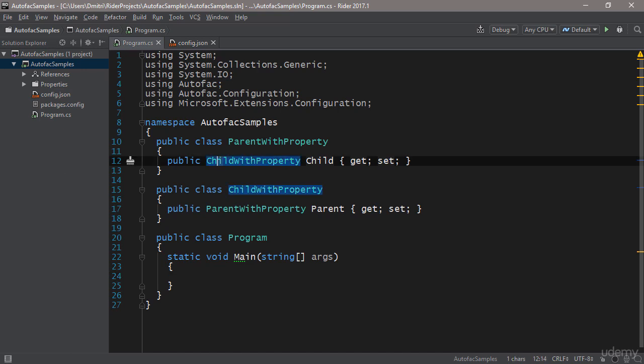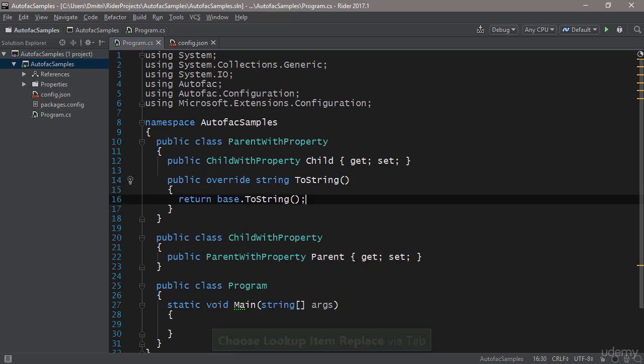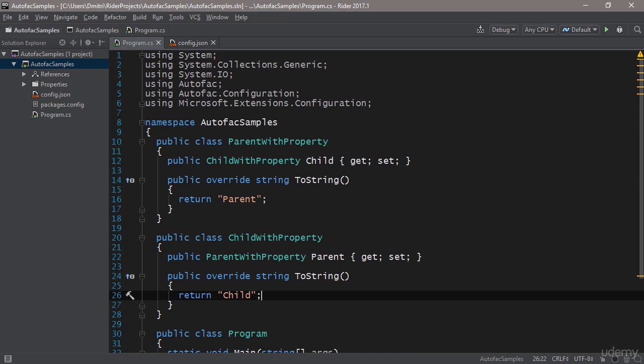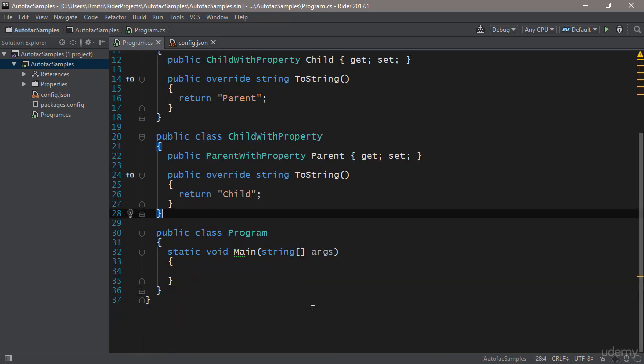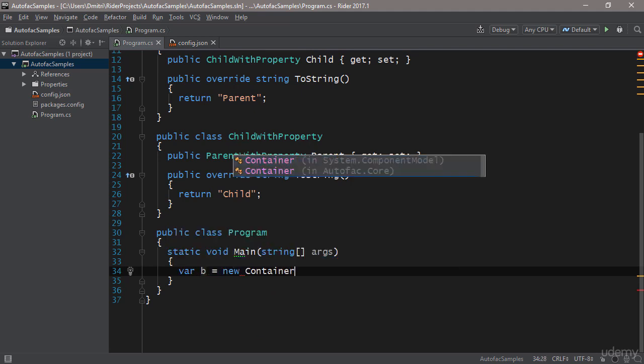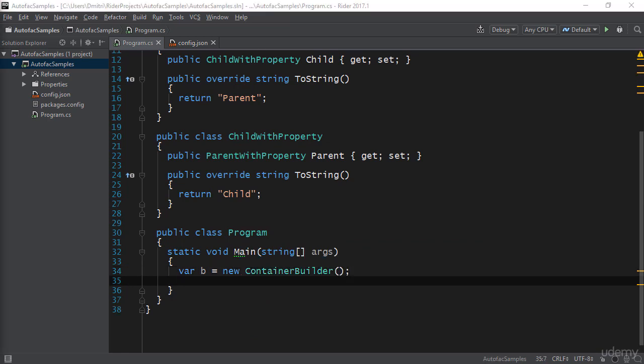So what I'm going to do, just for demonstration purposes, I will also override the ToString implementations, and here I'll just return "parent" for the parent class, and I'll do the same for the child class, so return "child" here. Okay, so now if you want to configure the container to do all of this, to set this up correctly, let's see how we can do it. So we'll say var b equals new ContainerBuilder as before, as we've done a million times already, and now we have to register things correctly. So what can we do?